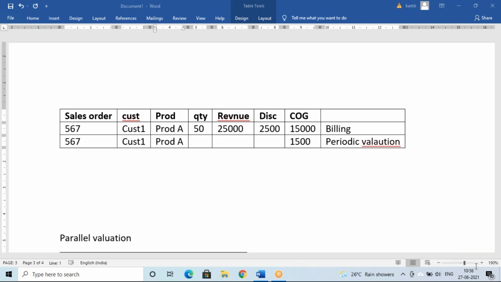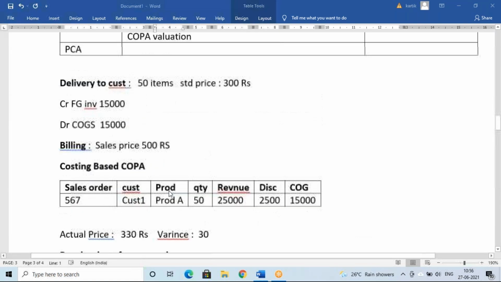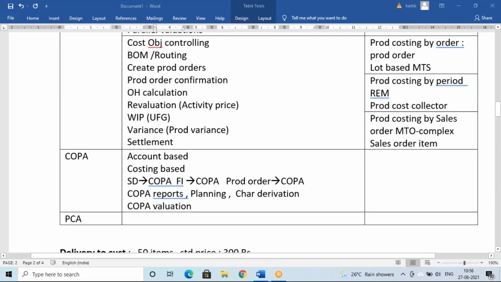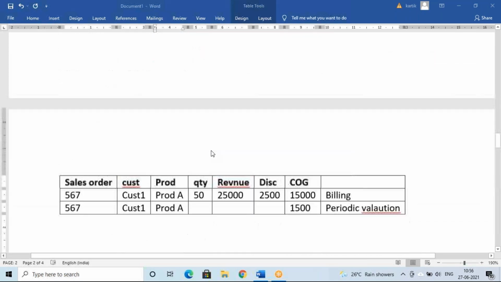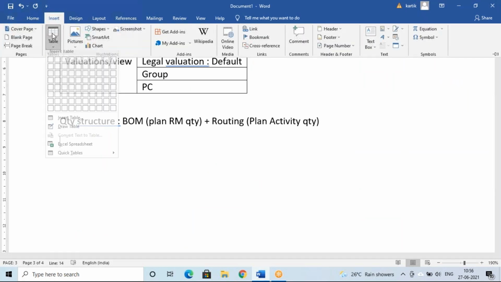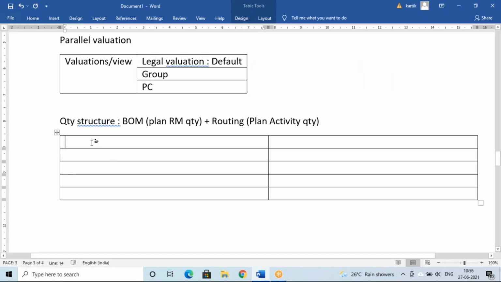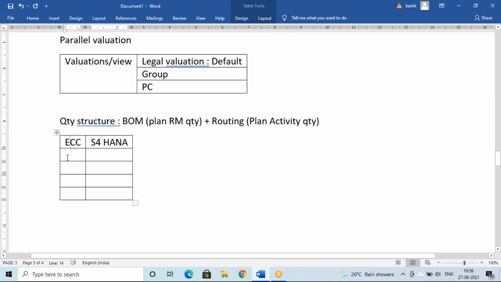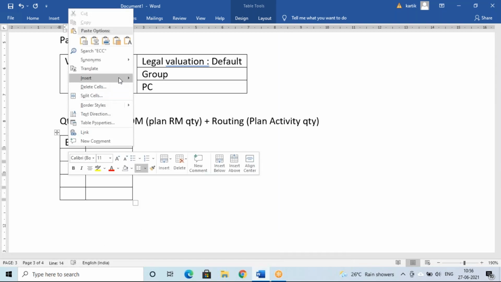Yeah, and I wanted to say, it's almost 2 hours now. Okay, I'll quickly give what is new in S4 HANA also, as far as CO is concerned, before concluding the session. Okay, on one side I will take ECC, and on the other side I'll take S4 HANA. And I'll add one more column here.